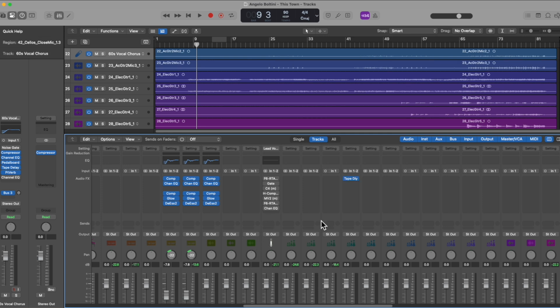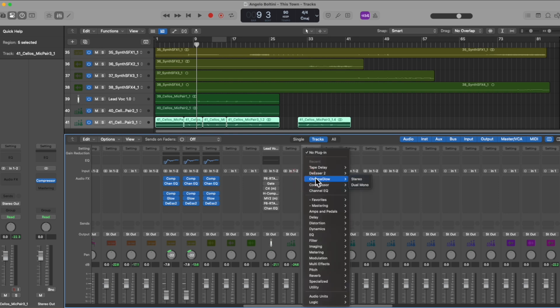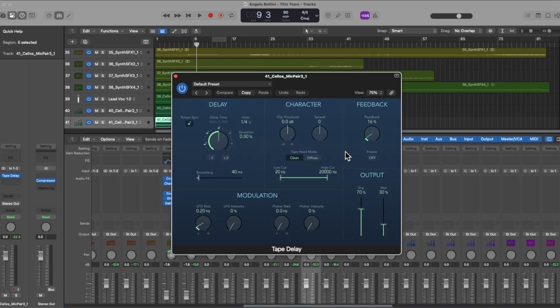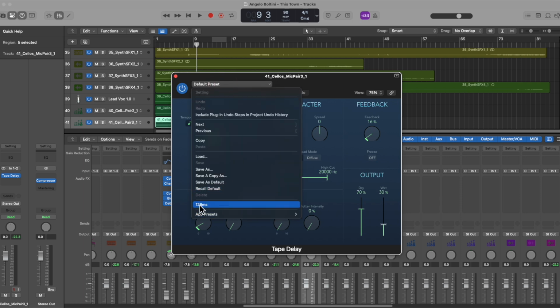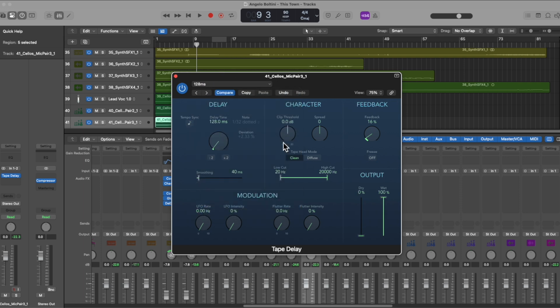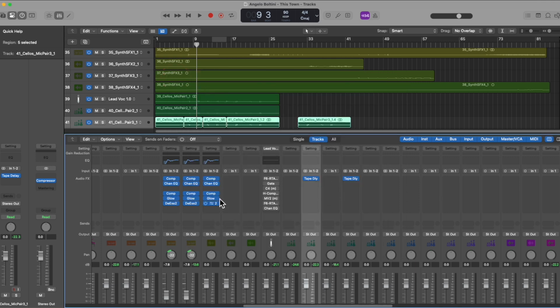You can also save custom settings in a particular plugin. So if I load up the tape delay plugin here, it's going to load up the default preset, but I've saved one that I like called 128 milliseconds, and that is my own custom setting for this delay. So you can have custom settings for individual plugins as well. If you find yourself setting one plugin to the same thing over and over and over again, save it. It's available in every project.